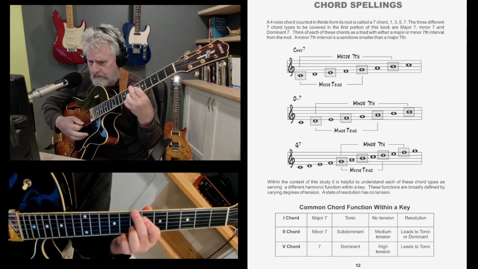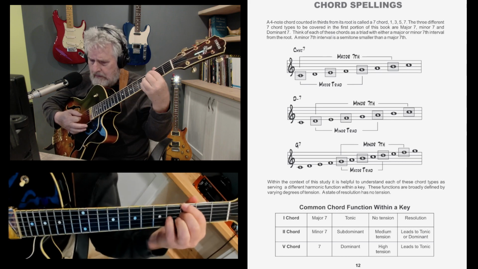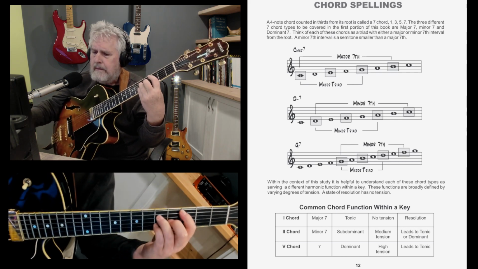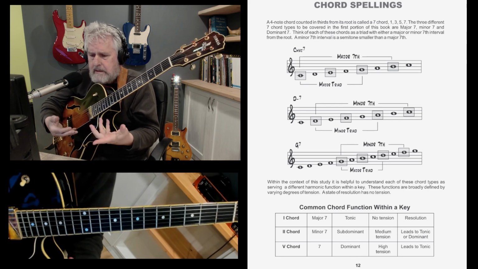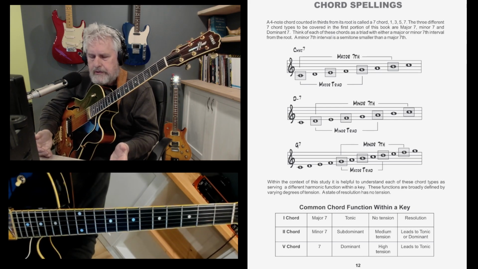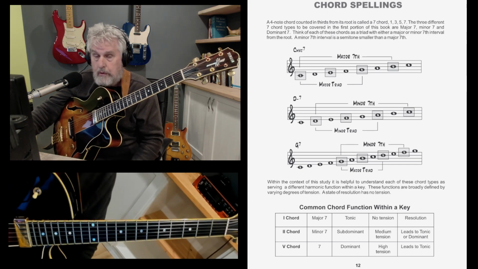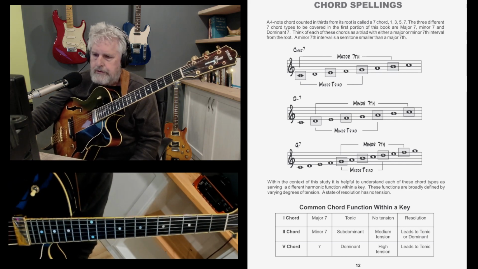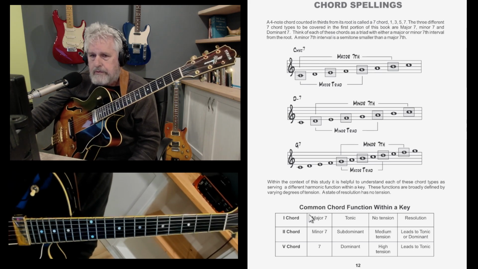To the one. You can hear that the tension, you can build tension and release the tension. That's what harmony is all about. That's what chord progression is all about. There is no progression, there is no movement without tension and resolution.